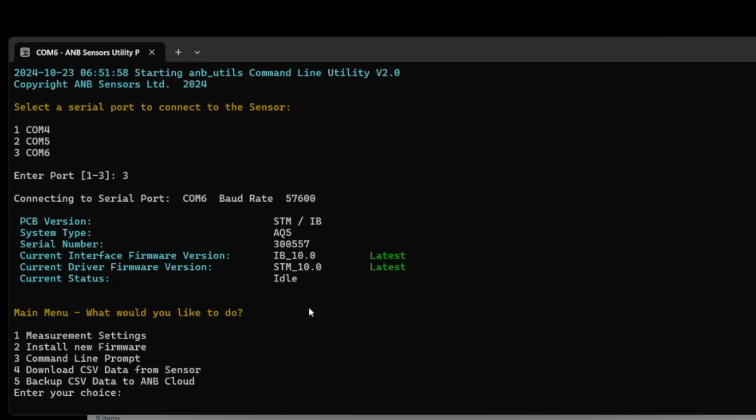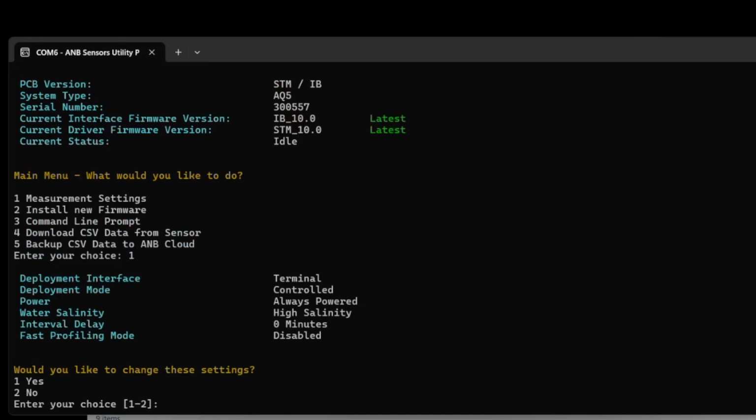One of the biggest changes of this version of utils is that we've changed the way you set up the sensor. So for those of you who used the sensor previously, we had different scan commands depending on the salinity and the deployment method. And we heard from customers that sometimes it was a bit difficult to know which scan command to choose. So we've tried to simplify all of that by using these measurement settings options. If you choose one here, it tells you what the options are that are on the sensor already, or the factory settings of the sensor, and it asks you if you'd like to change these. So if we say that we will change them, we'll go through the list of options that you can change.